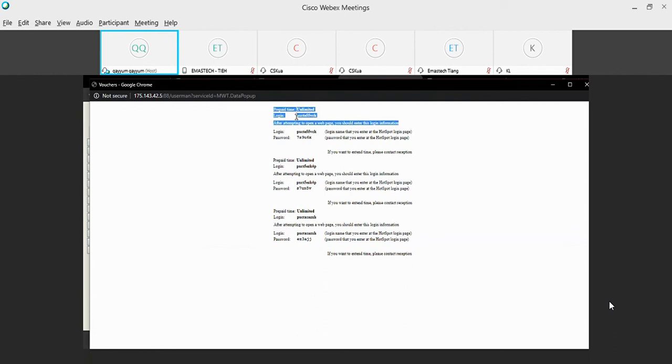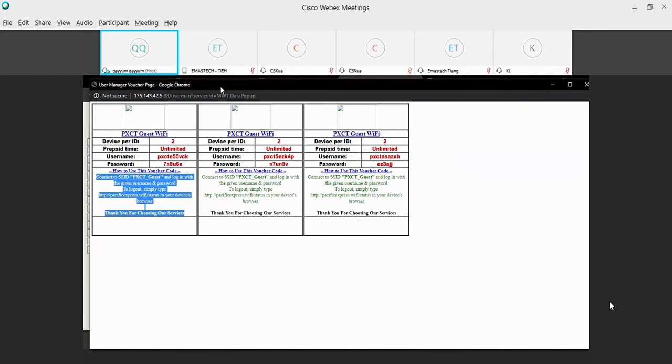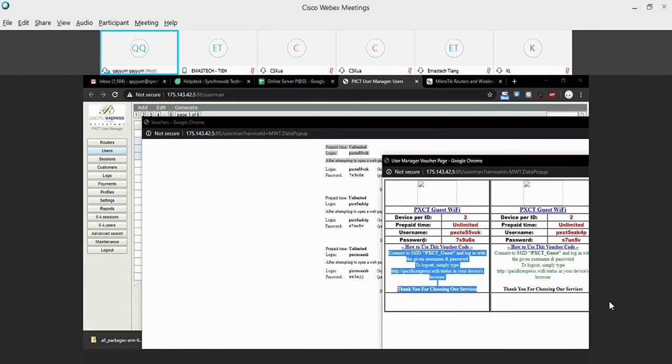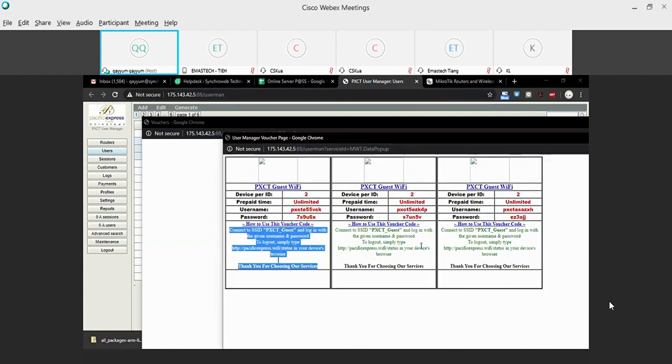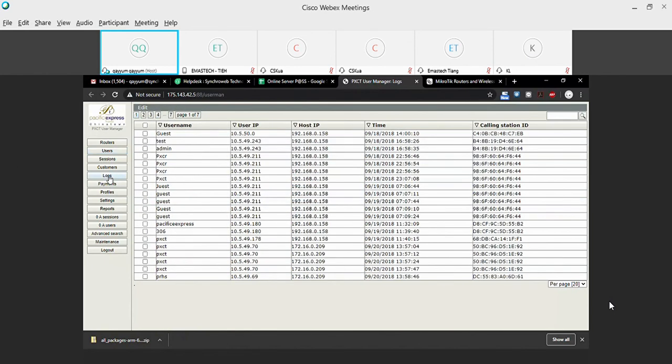Alright, but since I'm using a template, it looks different. When you use a template, you can see the difference between the template and the default one. Alright, so you can customize. Okay. So this is how you customize your voucher printing. But it will come out in A4, then you cut it one by one and give to your hotspot user.